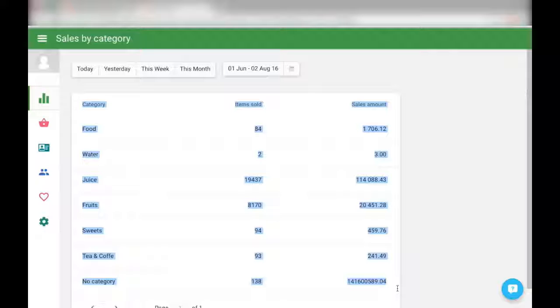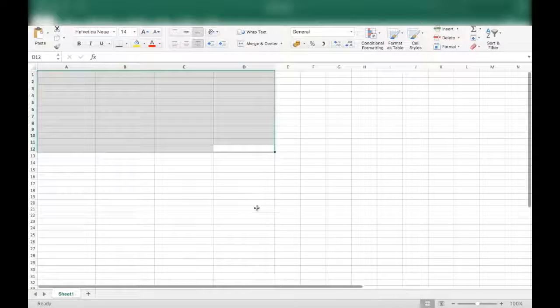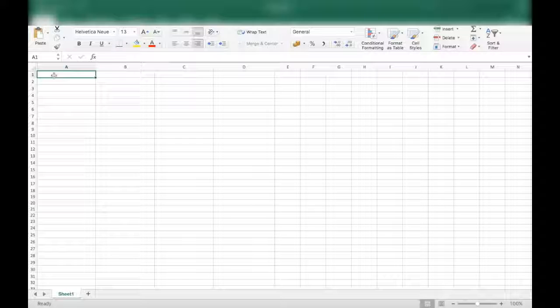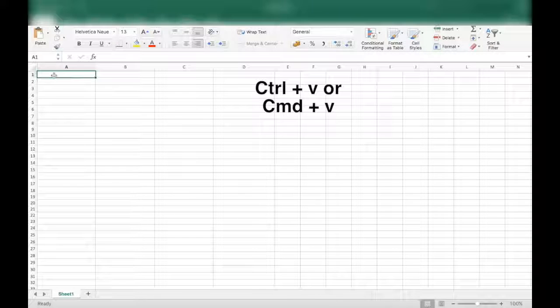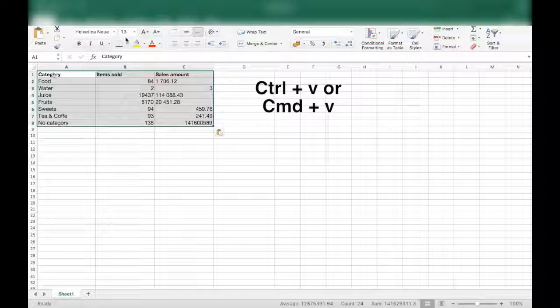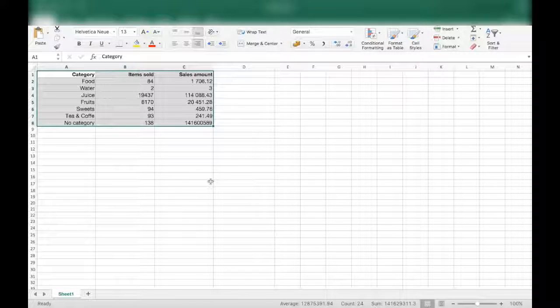Next, open your Excel. Once it's opened, you simply press Ctrl V or Command V. That's it. Just now you have exported the sales report by category.